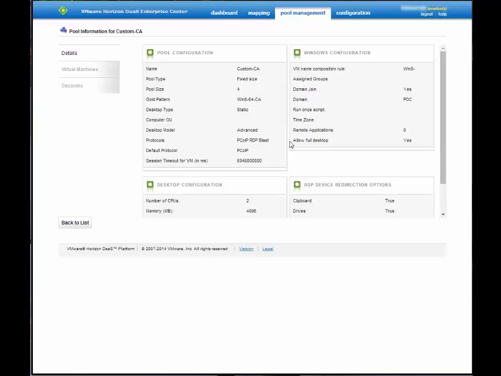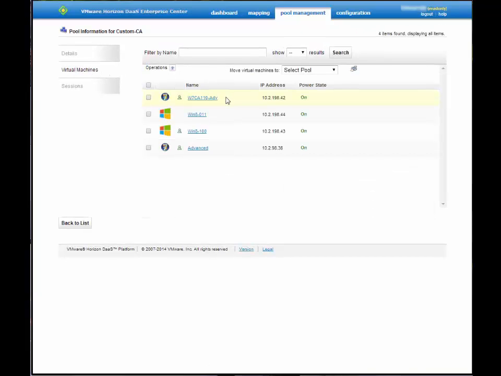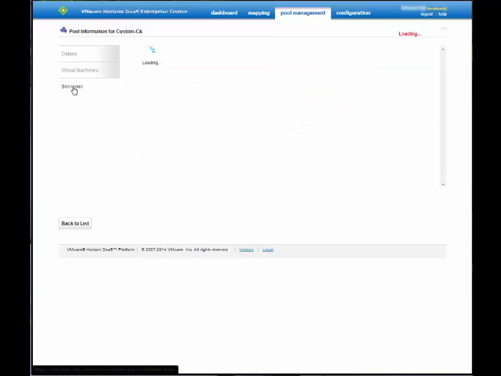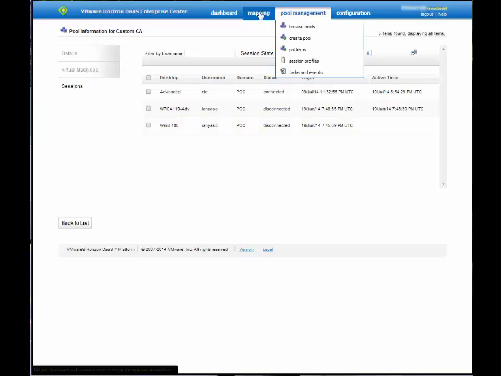You can also click directly on the pool, again, to see some of these configurations that we've already looked at, as well as the virtual machines associated into this pool here, and some information on that, and also the current sessions to those particular desktops.